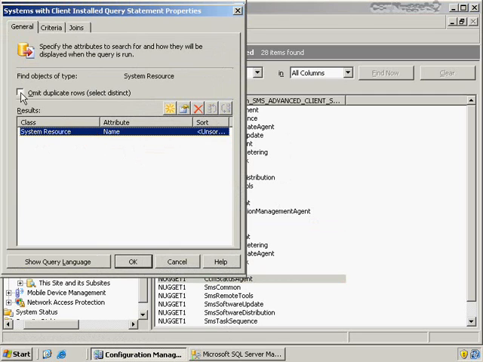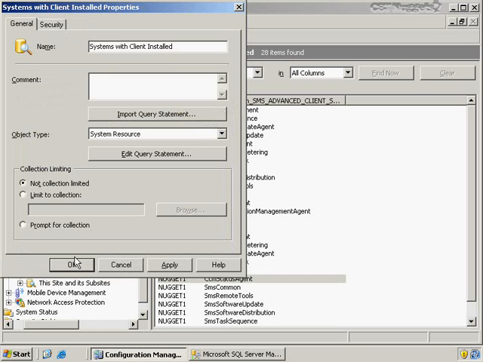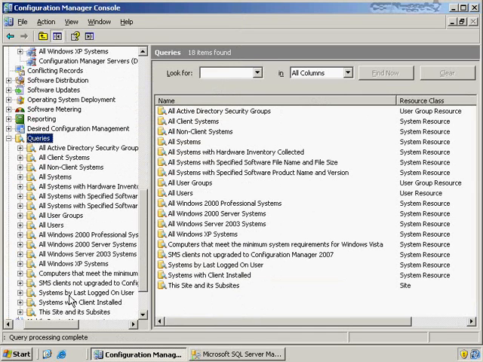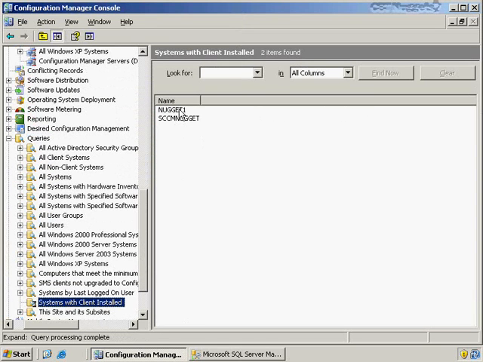And what I want to do now is omit any duplicate rows. In this case, if I'm seeing duplicate rows, I'm just going to omit them all so I only have the ones that are of interest. I click OK a final time and then refresh the query. And when I scroll down here and look at Systems with Client Installed, you see I now have Nugget1 and sccm Nugget. Those are the two computers, as we learned before, that have the client installed on them.